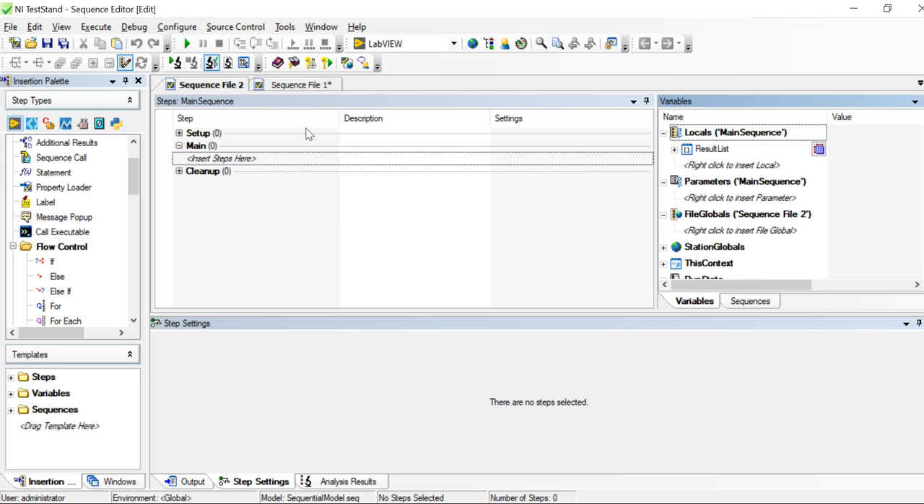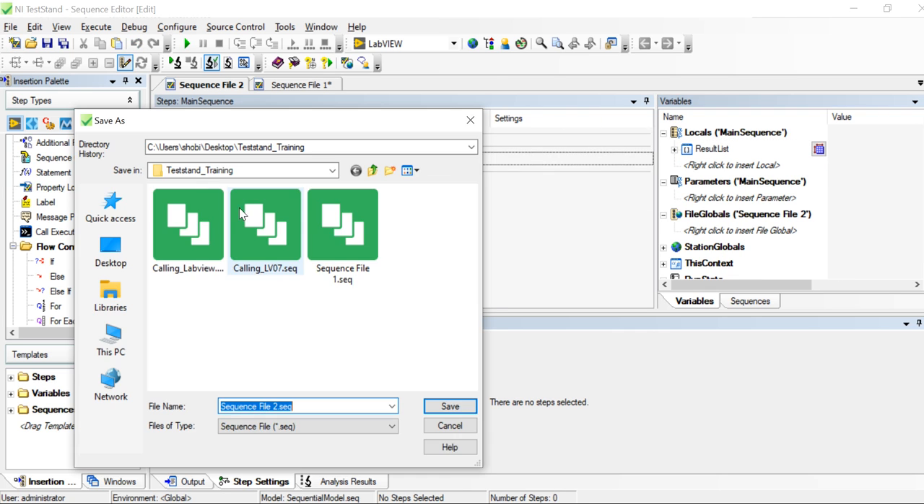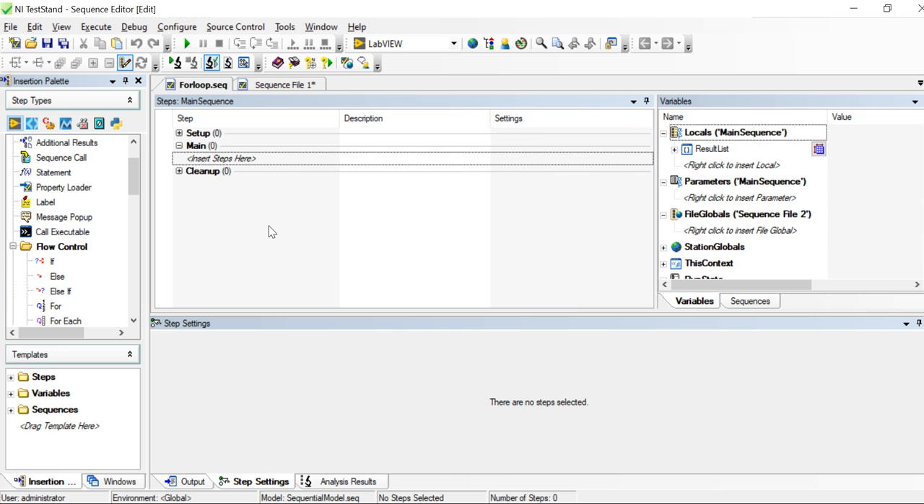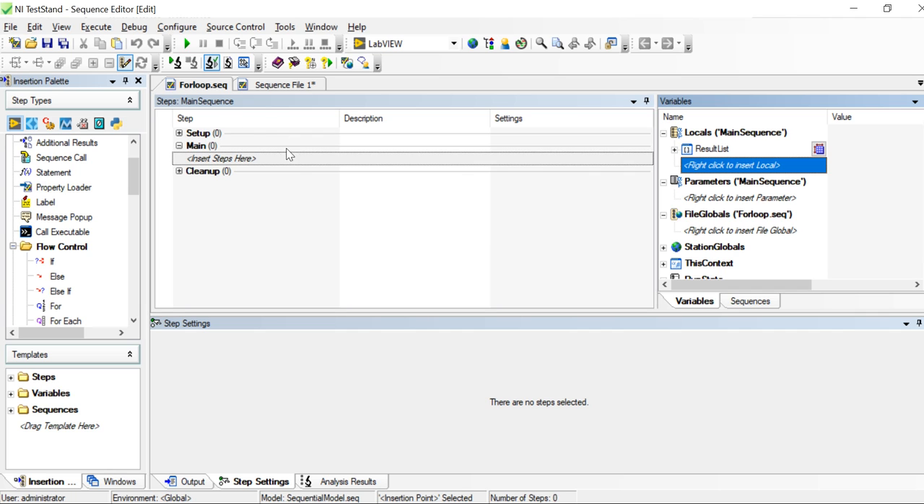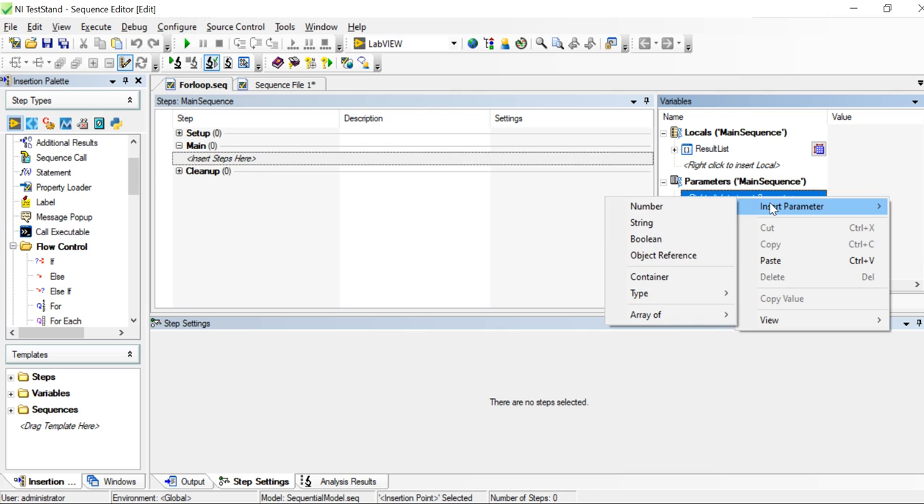Let me start with a new sequence file, and I just save that one in my project file, calling it For Loop. And I just want to create some parameters first. As I said, with locals, if I create variables in the local, we can use them for this particular sequence, but if I create them in parameters, I am able to call those parameters from multiple sequences. So even though it's a local, I'm just trying to create it over here.